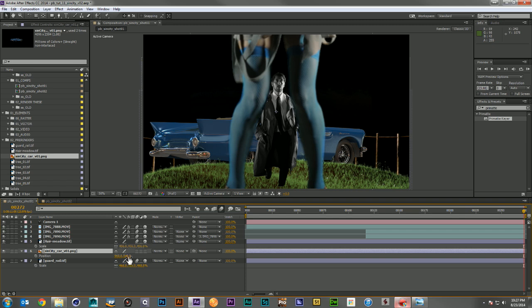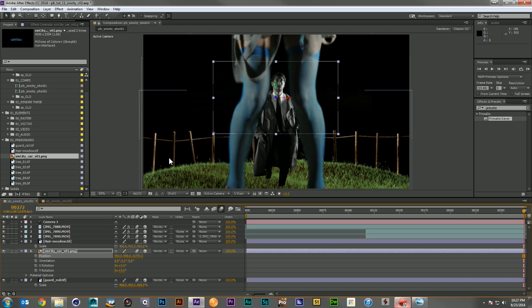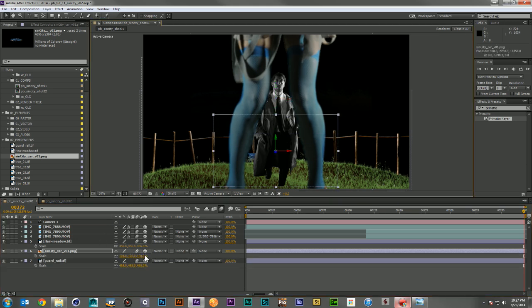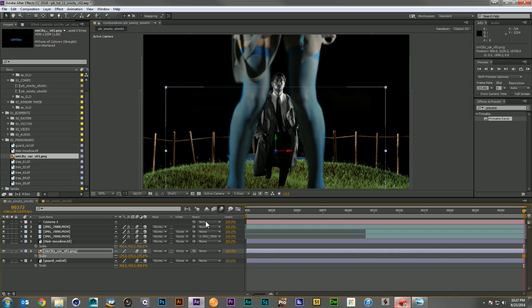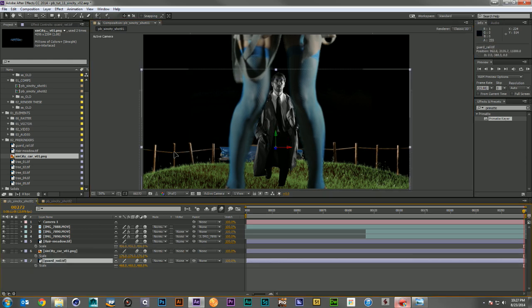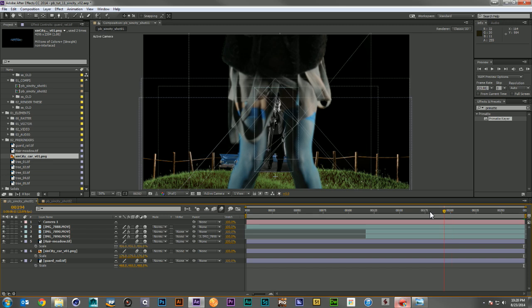So again, we'll go to our position, turn on its 3D layer, turn on its motion blur, and I'll go with 10,750. So it's in between the ground and the guardrail post. And then let's bring down its position. It's a little small, so I'll scale it up until I feel it's a good size. And let's go ahead and take that rail and bring it down a bit. That's looking pretty good.